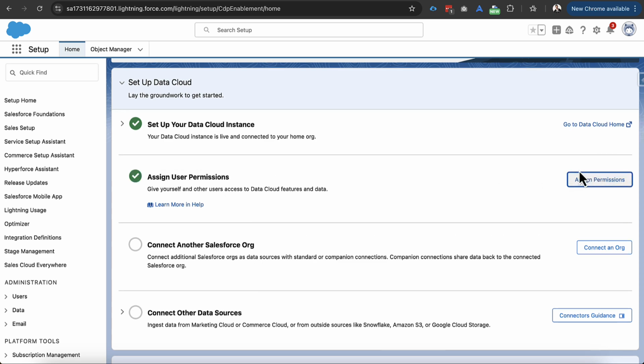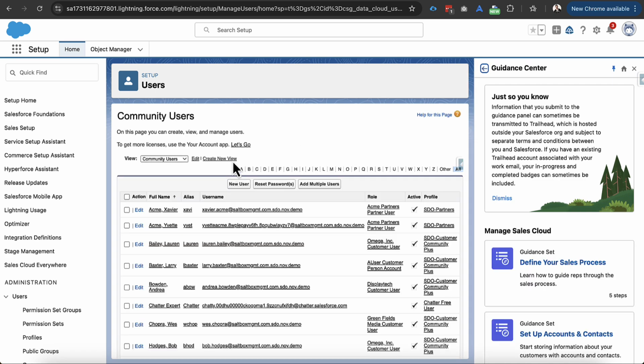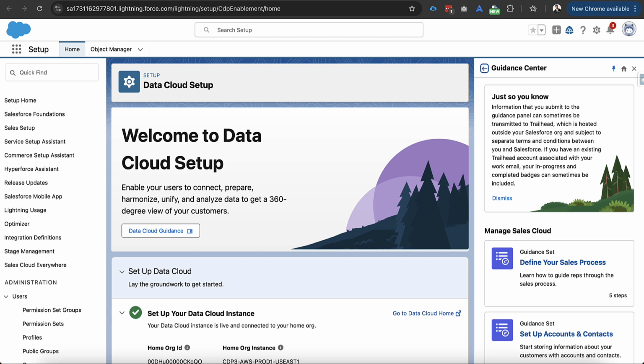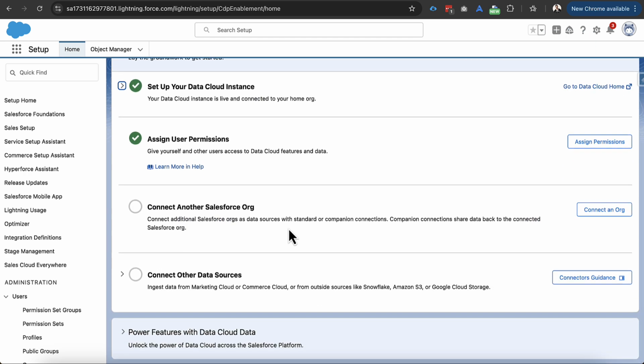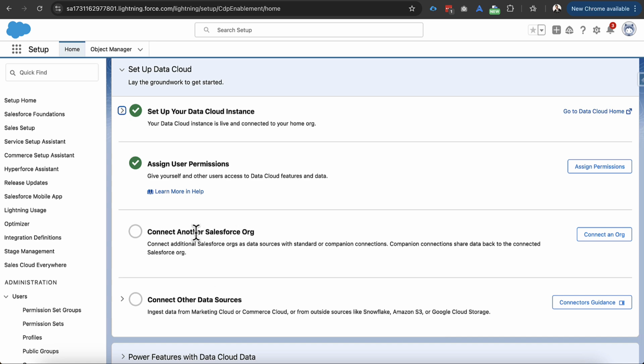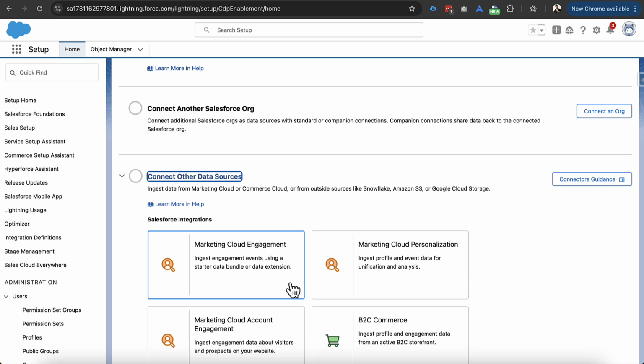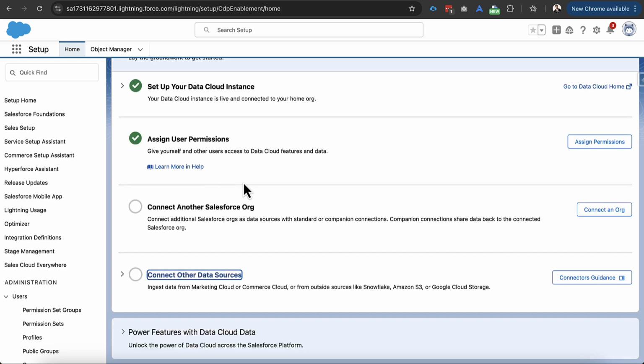Clicking assign permissions is really just going to take us to users and make sure you actually have a Data Cloud user. My user in this instance already has one. That's just how it's provisioned, but you will need to make sure that you have that. And if you plan to connect into the org right here or any other data sources, you can do that through these steps, but it's not necessary at this point.